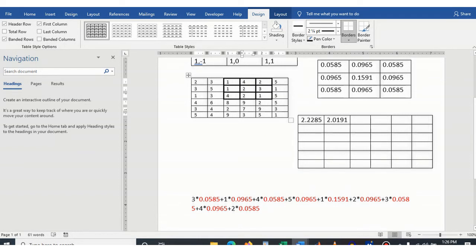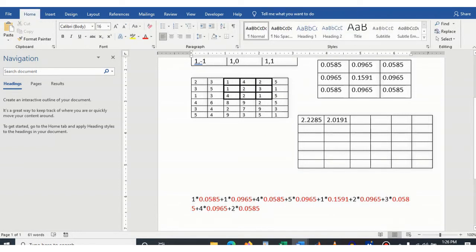So what we have here is 1, 4, 2, 1, 2, 3, 4, 2, and then finally 1.